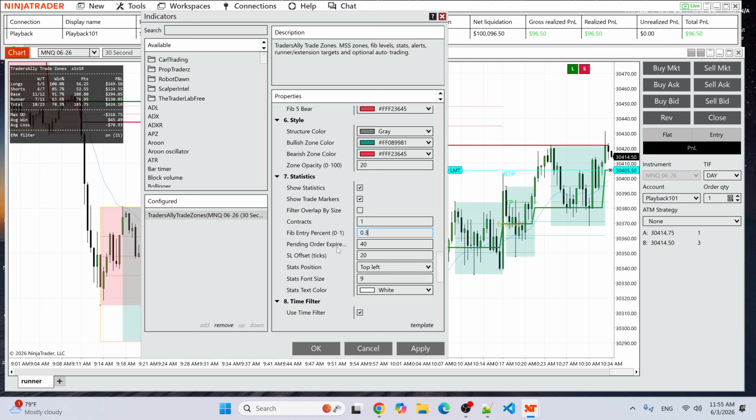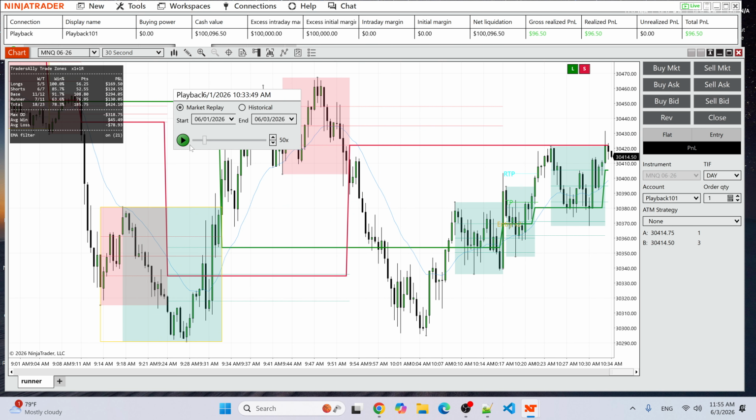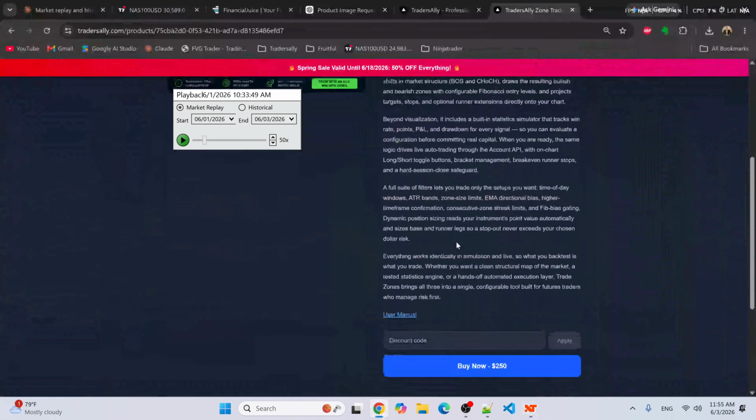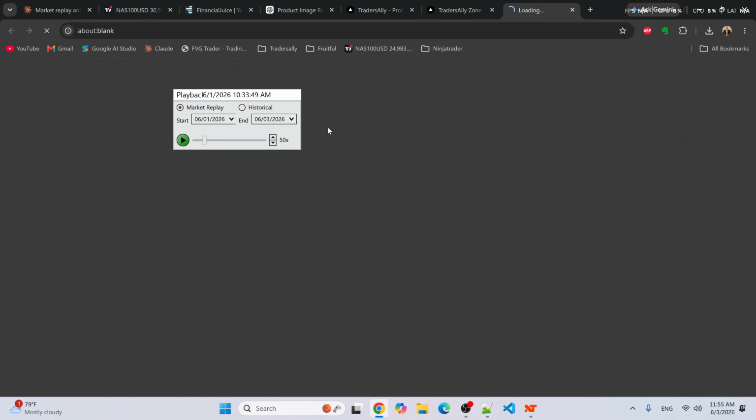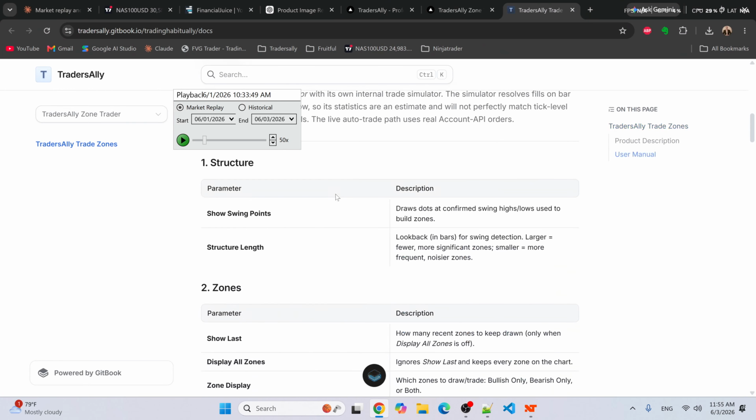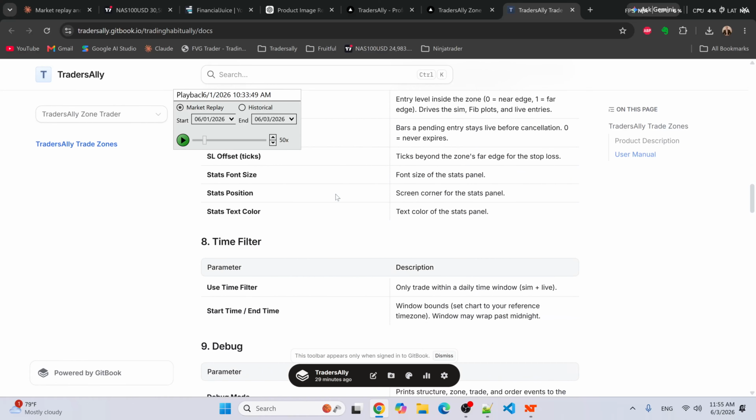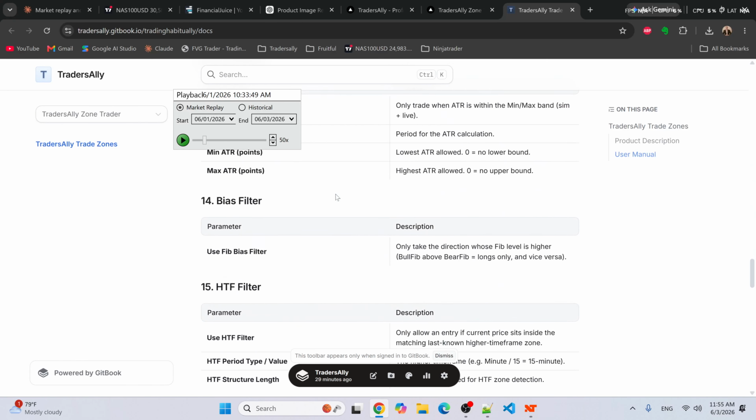The stop loss pending order expires within 40 bars, so it will stay active until filled for 40 bars. And the stop loss offset is 20 ticks. Order canceled. We've already seen that it places the stop loss a little bit below. And we also have a user manual here. You could check it out here. I tried to list all the params in there, so you could have a quick view of what they are.